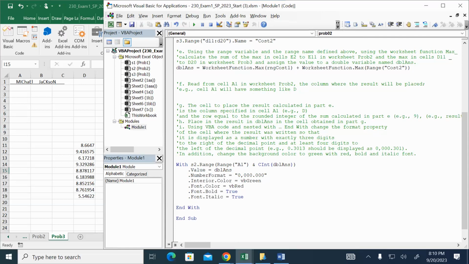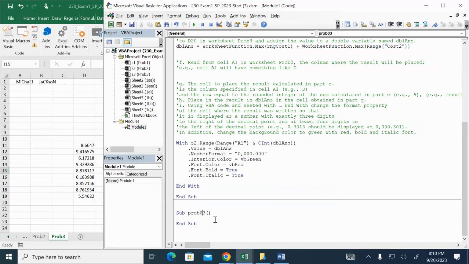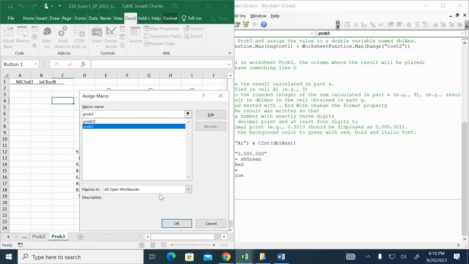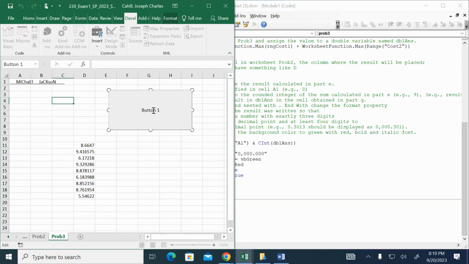So you have to go below that. You can't create a sub within a sub. And so here I'm going to say sub problem 3, and I'll create that. And we have our end sub. So now I can go back to my button. I can right click it, assign macro, and call it problem 3. Similarly, if I want to edit the text, I can right click, edit text and do problem 3. I went fast because we did the same thing for question 2, but any questions about that or are we good?